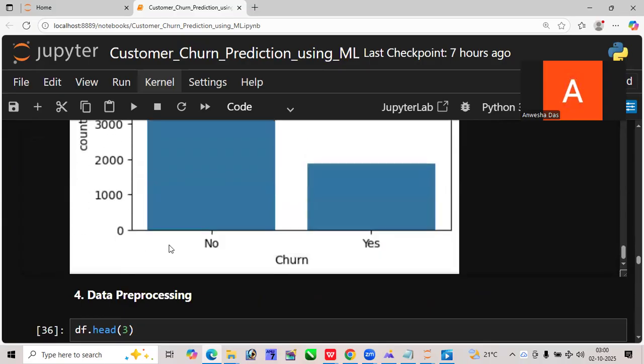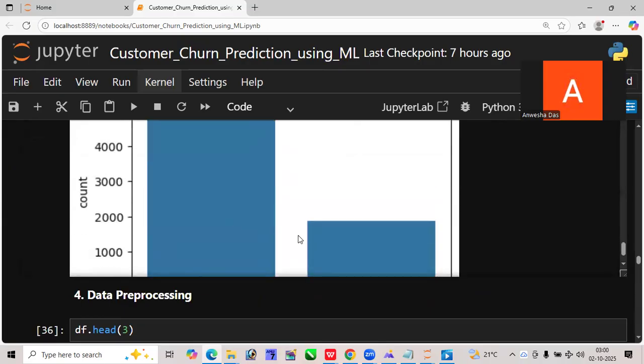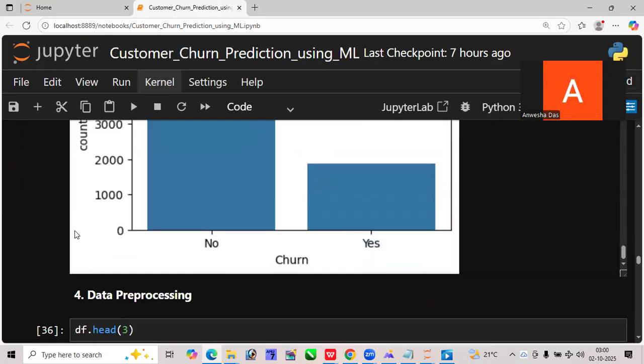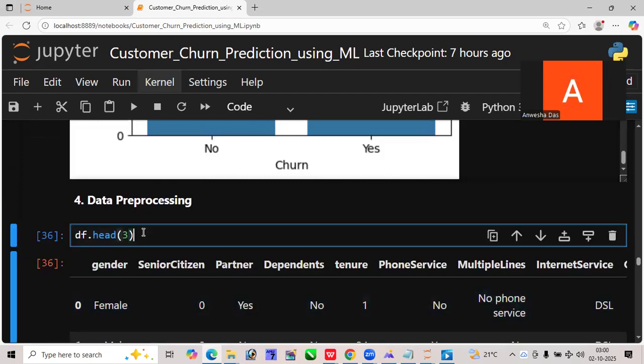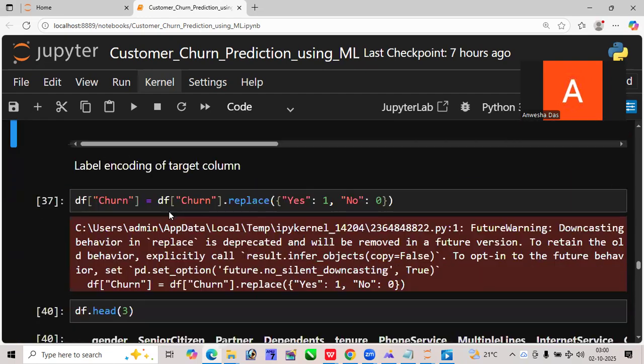This is totally imbalanced. No is more and yes is less. So this is totally imbalanced data. For that, we have to do sampling. Okay. So here I have done the pre-processing part.